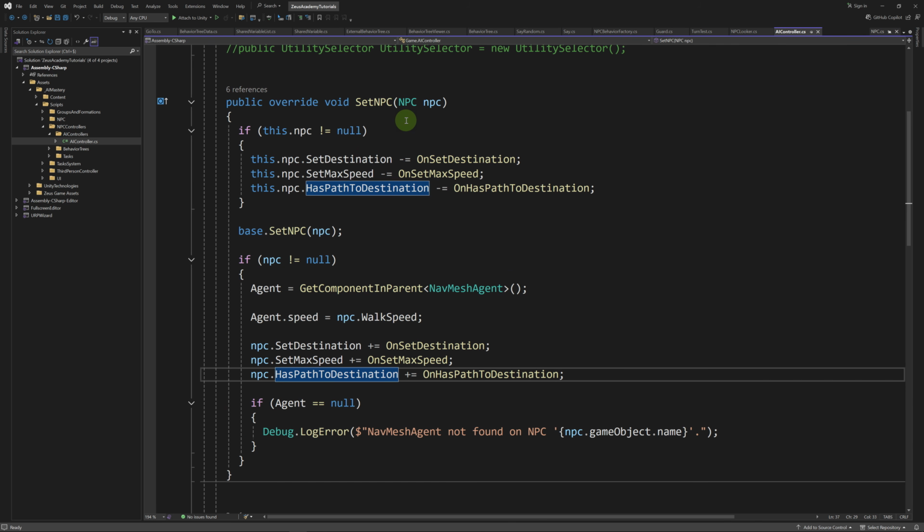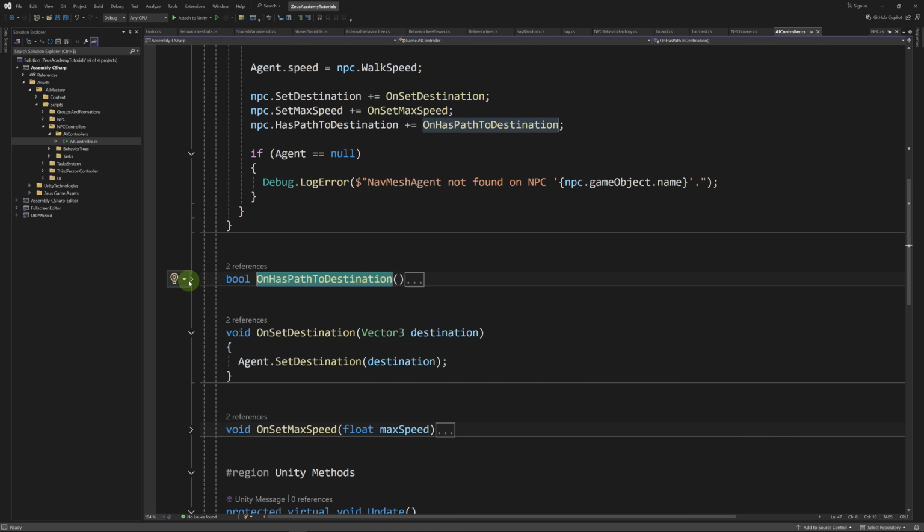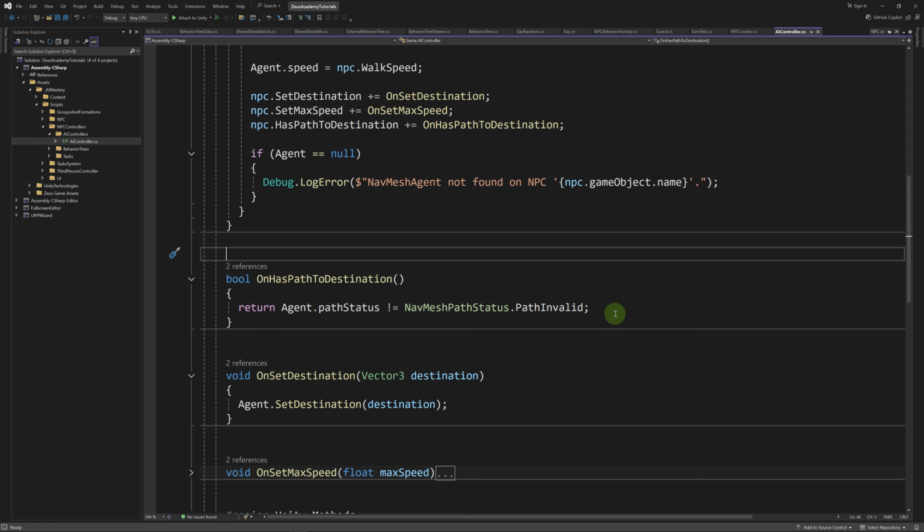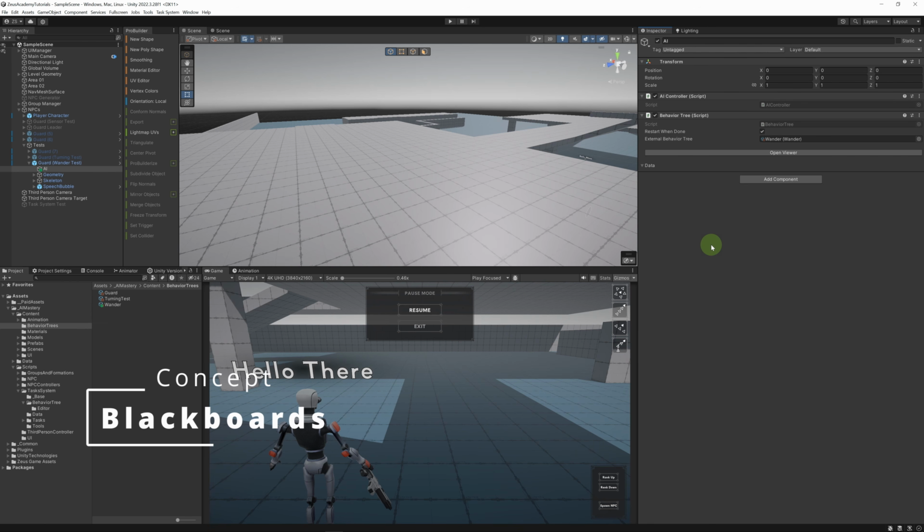In the AI controller, when setting the NPC, we unsubscribe from hasPath to destination on the old NPC, and we subscribe again to it on the new NPC. And this is the callback that we're going to be using. When a navmesh agent doesn't find a path, the path status property will be equal to navmesh path status dot path invalid.